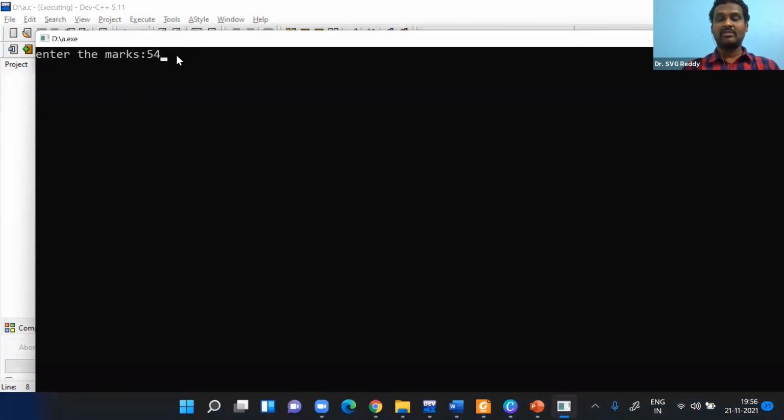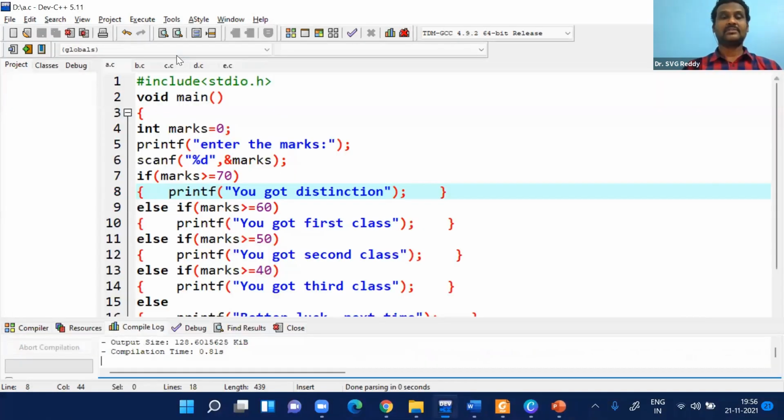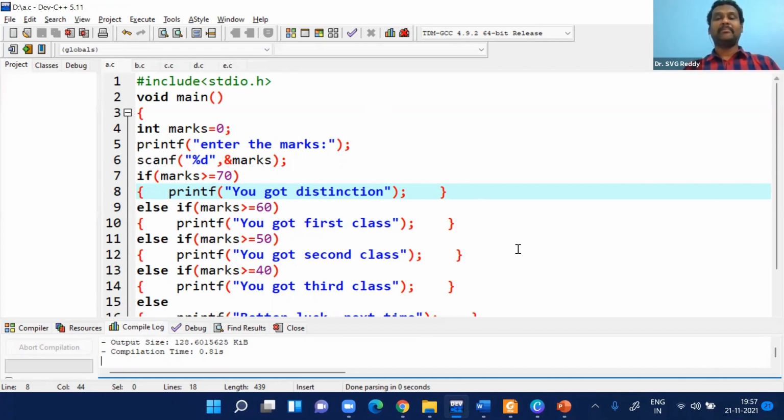And then the last, some second class. Let's enter 54. There we entered 52. Oh, let's enter the same. We got second class. So it prints distinction, it prints second, it prints third, and it prints this last condition also, the better luck next time condition, exactly based on the marks.